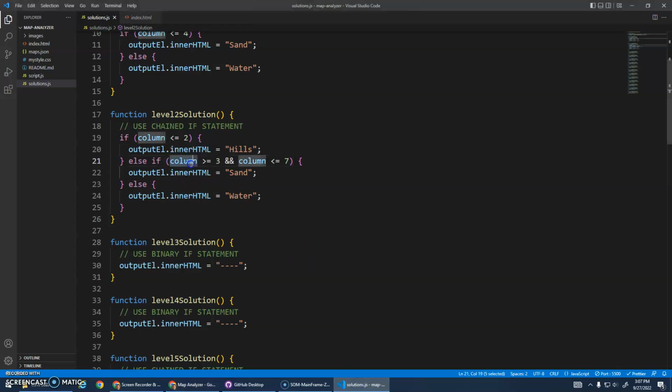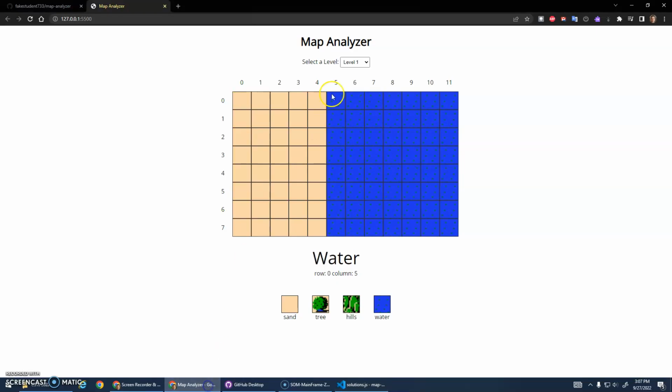The reason we don't have to check if column is greater than or equal to 3 is because in this else if, we know that this first if was false. So I know that this is not true, which means the column must be 3 or higher. So it's redundant, right? It's unnecessary to check that here. So if you do that, it'll still work, but it's less efficient. It makes your code messier and harder to read. Okay, so easier to just check it in that order. Okay, so that's level 2. Let's check out level 3.